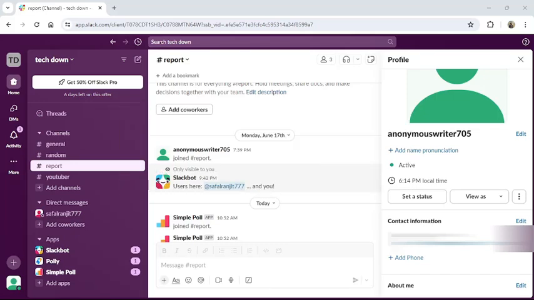Today in this video, I'm going to show you how to change your channel name in Slack. To do so, follow some simple steps with me. First of all, open your Slack application or go to the Slack website from your browser. Once you have logged into your account, this type of interface will appear on your screen.